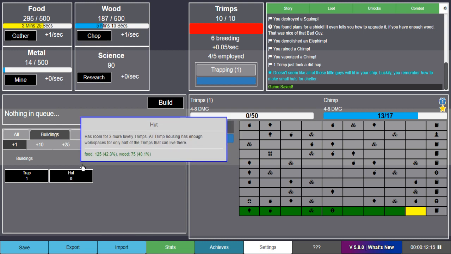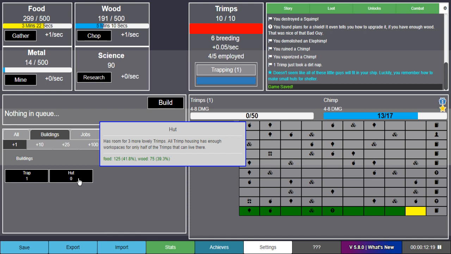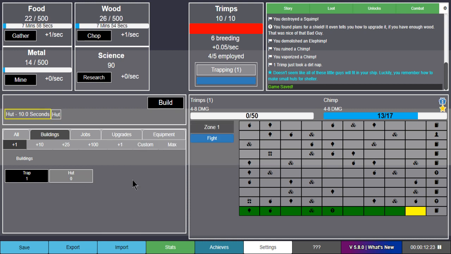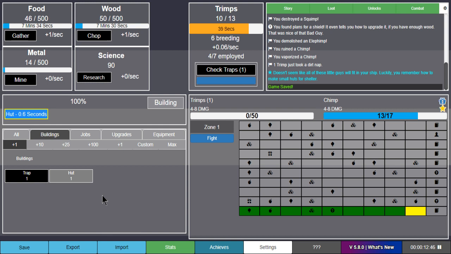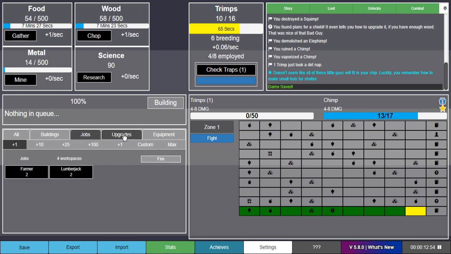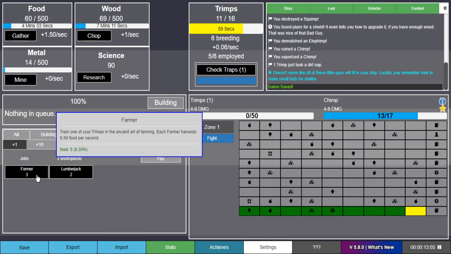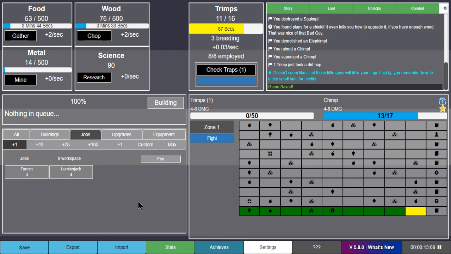Okay, huts. So, huts work like houses, they increase your housing capacity. And each one's going to take 10 seconds. Build your first hut, and I hope you guys can see it. Yeah, it's a little achievement. 0.3% extra damage. So we will do 4 workspaces. 1, 2, 3, 4. So now we're making even more wood.